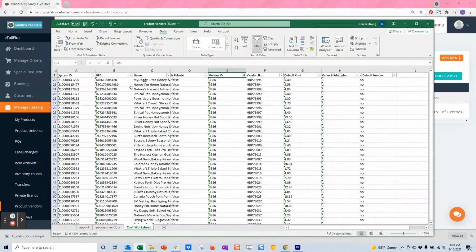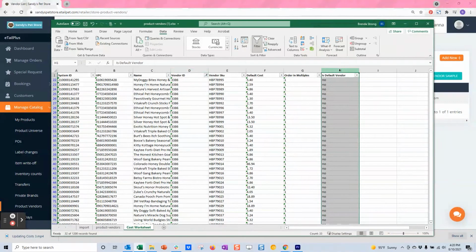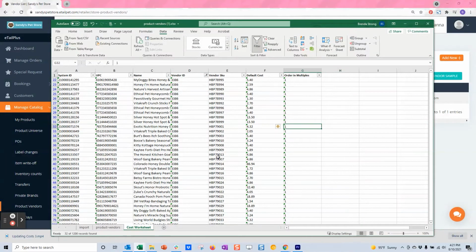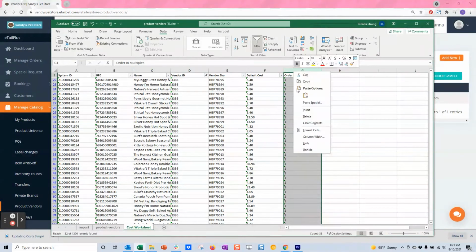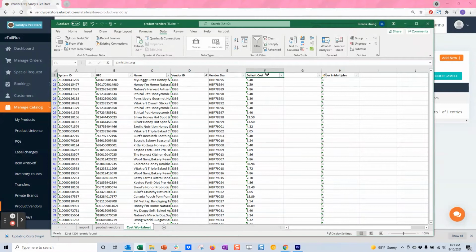I also like to delete columns that are not relevant to me. It makes it less cluttered, so I'm going to delete is private, and the default vendor, I'm going to delete that also. I don't need those. Now I'm able to use this to look up either the UPC or the vendor SKU in my product catalog and return the new updated costs. To have a place to put those, I'm just going to insert a new column right here. I'm going to rename default cost to old cost, and the new column is going to be new cost.